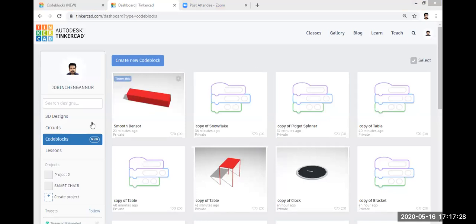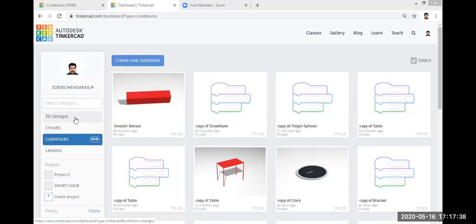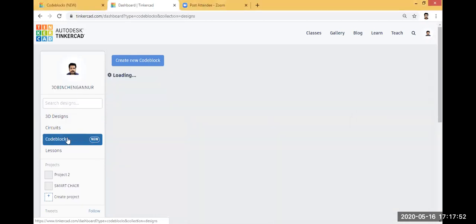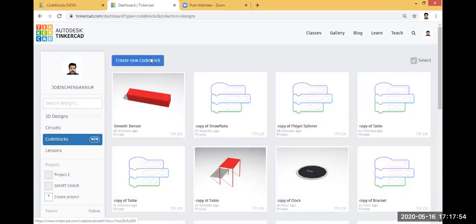Okay. So on the left side, you can see the first option is the 3D design. Then the second option is the circuits, and the third one is the code blocks. Okay. So click this code blocks. That is the first step. Then you can see the create new code block icon. So click this create new code block icon.